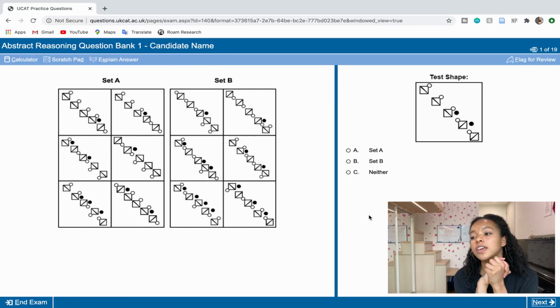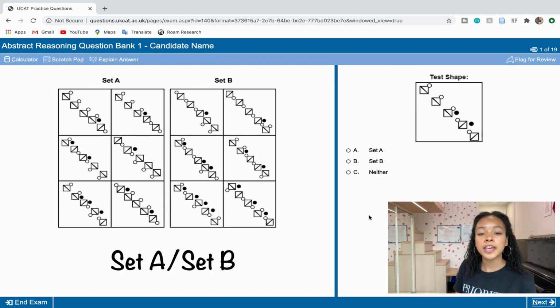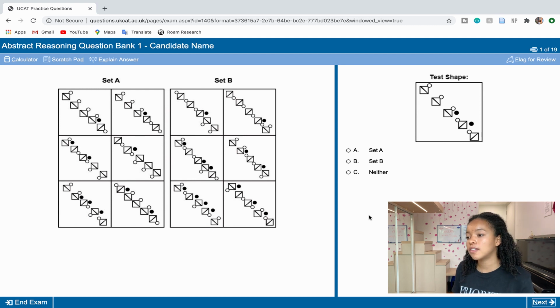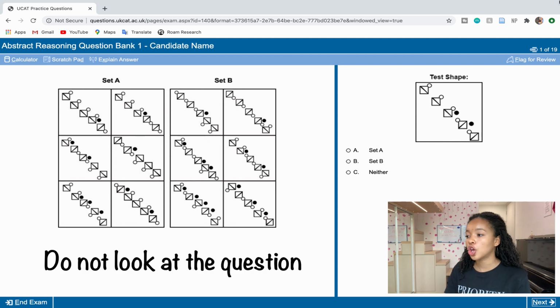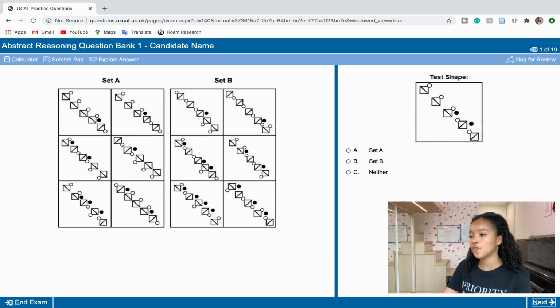So the first thing here on this question is that this is the first question type in abstract reasoning. It's a set A, set B question. And usually when I approach these questions, the first thing that I do is that I do not look at the question. That's the first thing. Like, no, never. I never look at the question first.